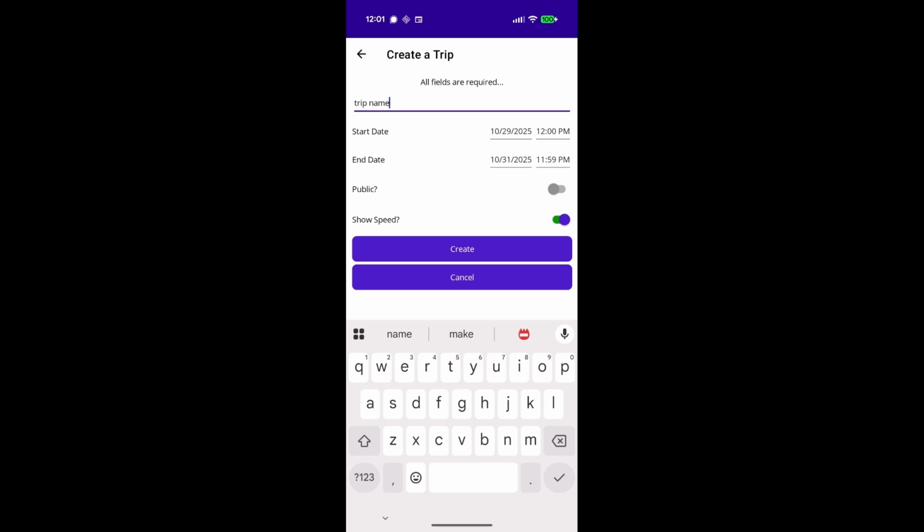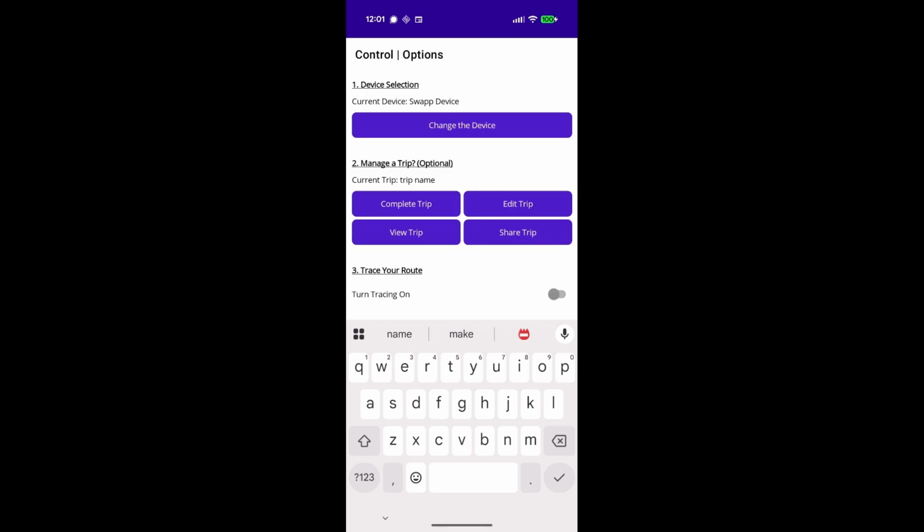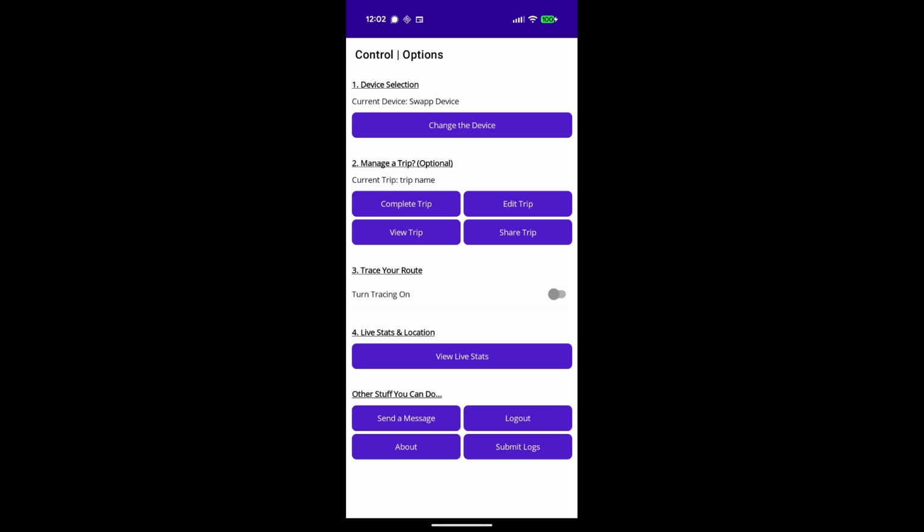Depending on the trip, you may want to show your speed or not. This doesn't affect the display and the stats that are shown in the app, but it does affect the stats that are shown in the trip viewer. So if you want to hide your speed or show your speed, check that switch accordingly. When you're finished, just tap the Create button, and you'll wind up back at the control page. And now you'll see in the number 2 where your current trip is, the trip you just created.